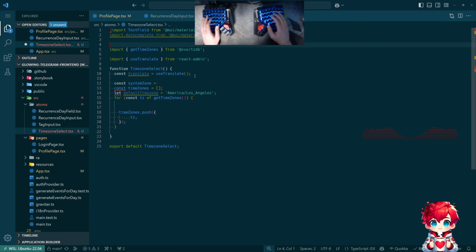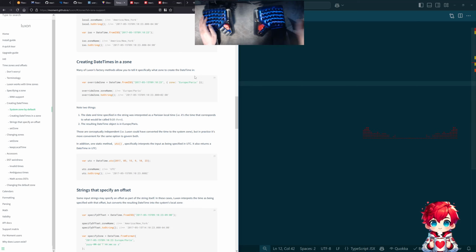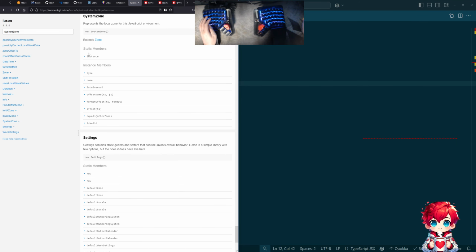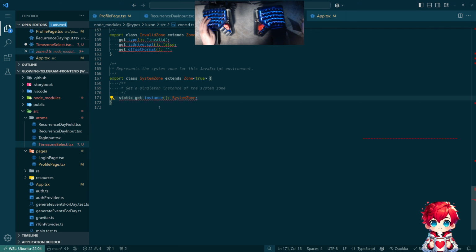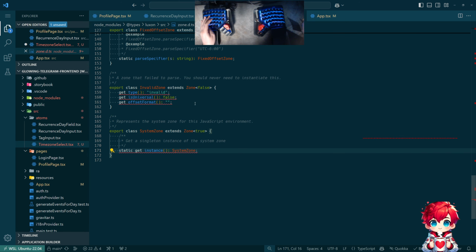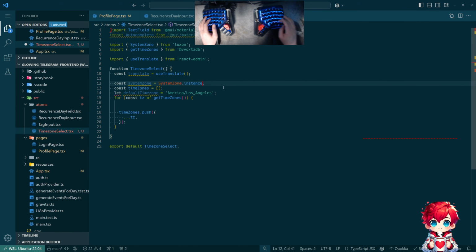Okay, we can import that from Luxon now. Import system zone from Luxon, yeah. That doesn't seem right. New system zone. Apparently, there is a singleton. Static get. Yeah, dot name. Might as well call it system zone name then.